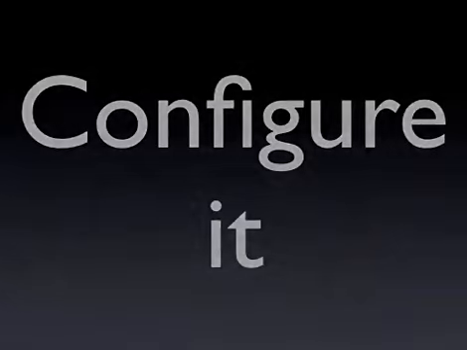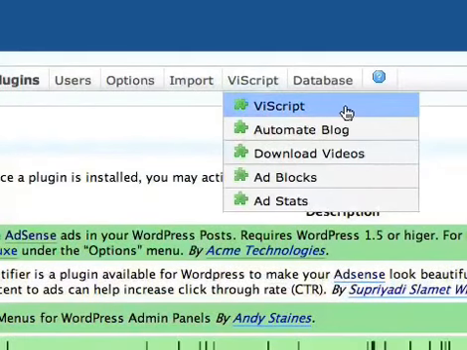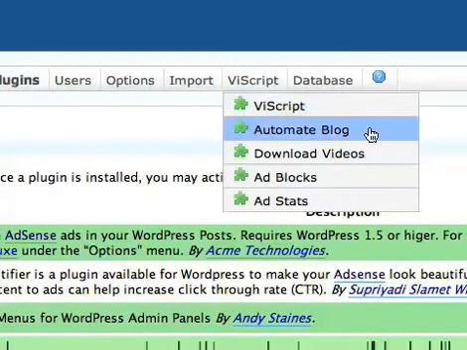So the next thing you're going to do is configure it. So here you find that you've got the ViScript menu, and here there's some different options. You've got ViScript, Automate Blog, Download, Add Blocks, and so on. So click on ViScript first of all, and this is where you can auto add videos.